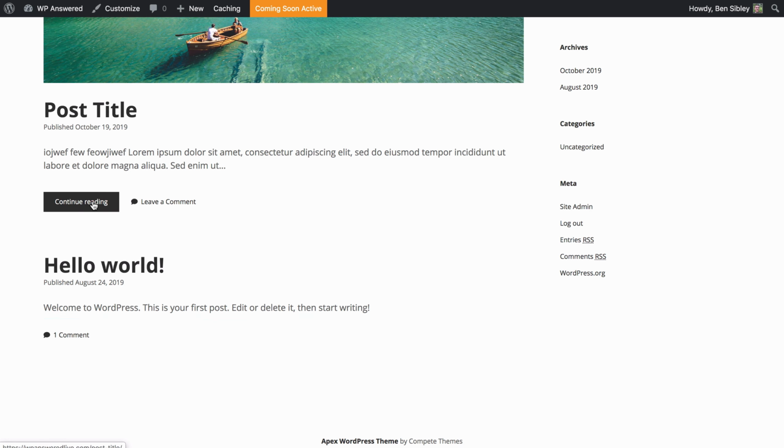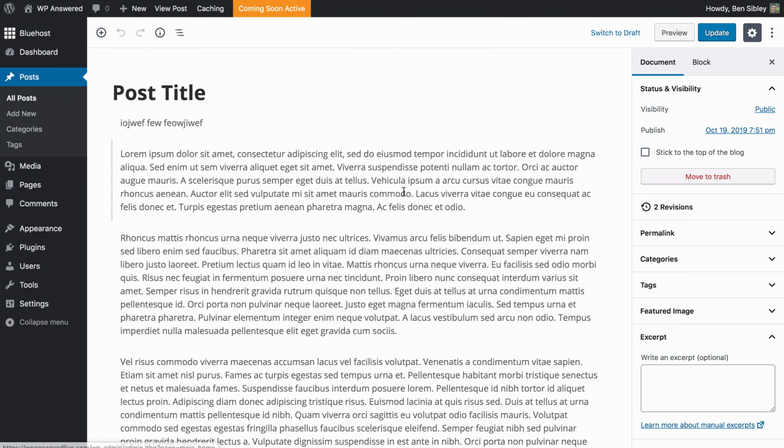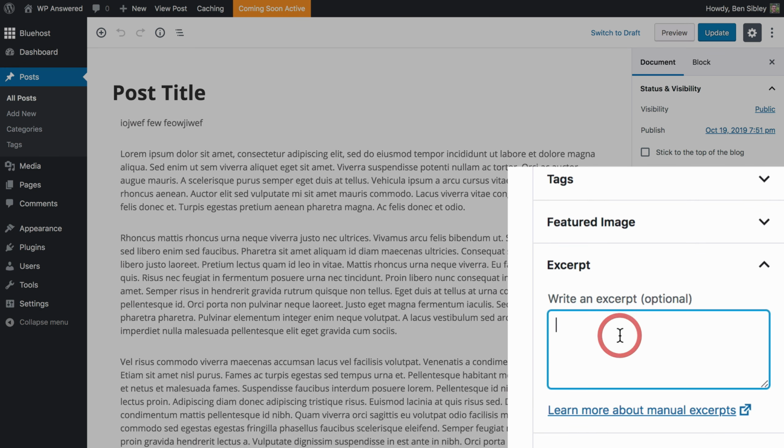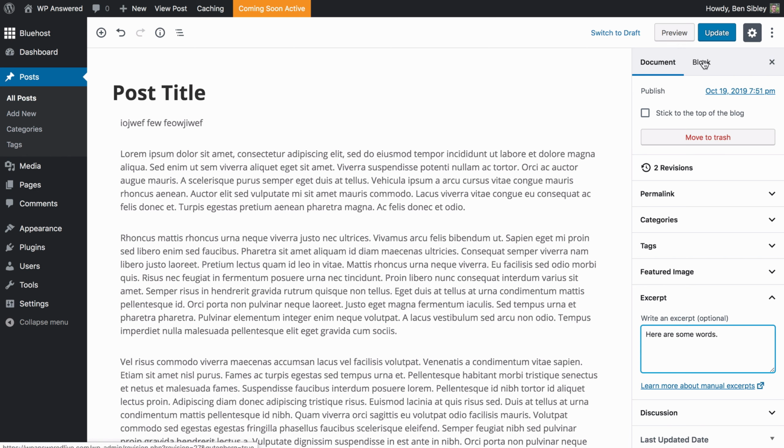I'll click on the post and return to the editor now so we can take a look at what the excerpt box can do. If you open up the excerpt section, you'll see there's a simple text field where you can enter an entirely custom excerpt. I'll just type out a few words now, doesn't matter what I type, and when I'm finished, I'll press the update button at the top to save my changes.